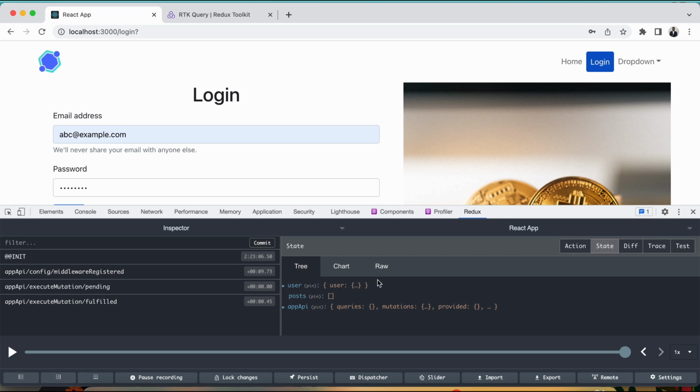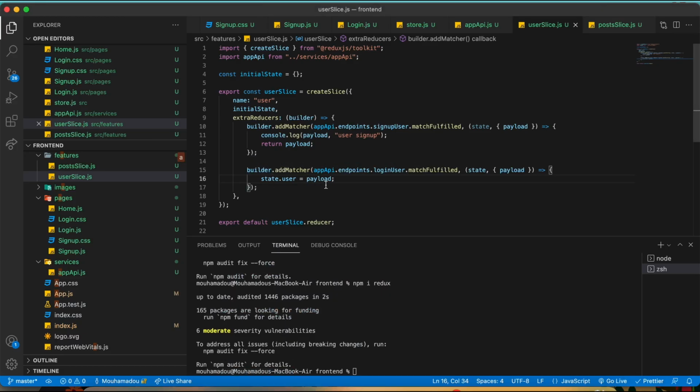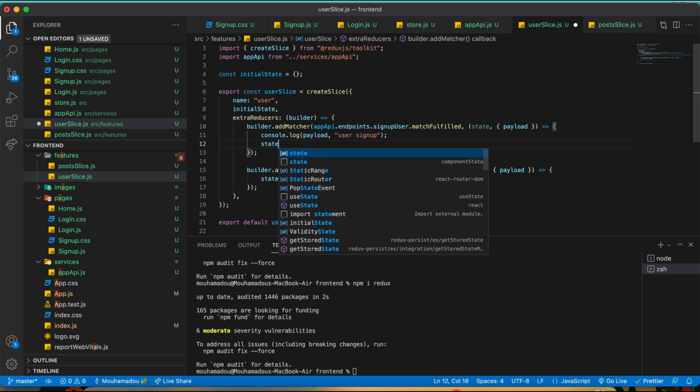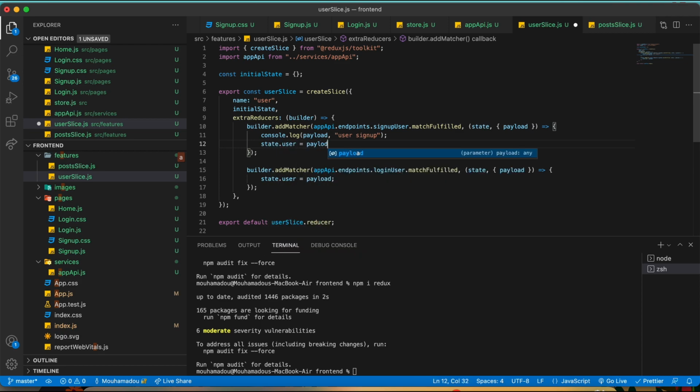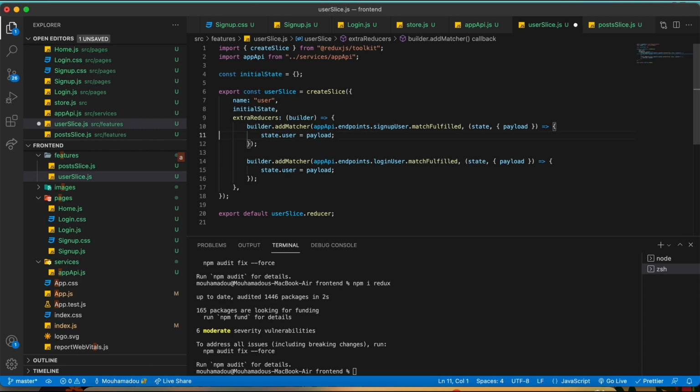And yeah, so actually it was undefined, but now we just say state.user equals payload, or we can just return the payload. So in this case, let me just return the payload. So actually we need to just say state.user because we'll need to add more, we'll need to add a token. Okay, so say state.user equals payload. Let's remove this console log.